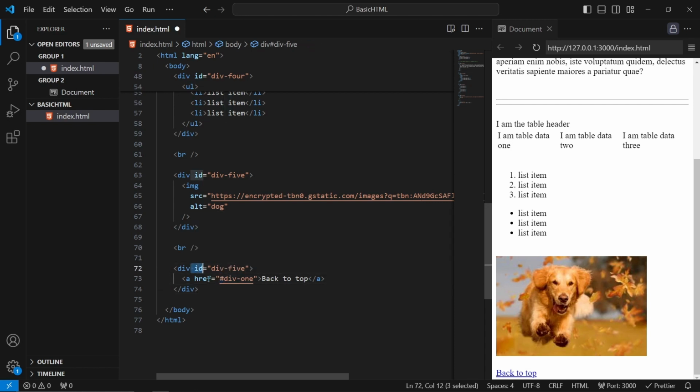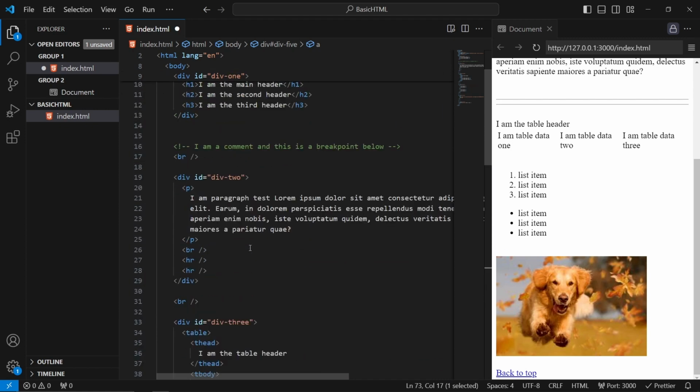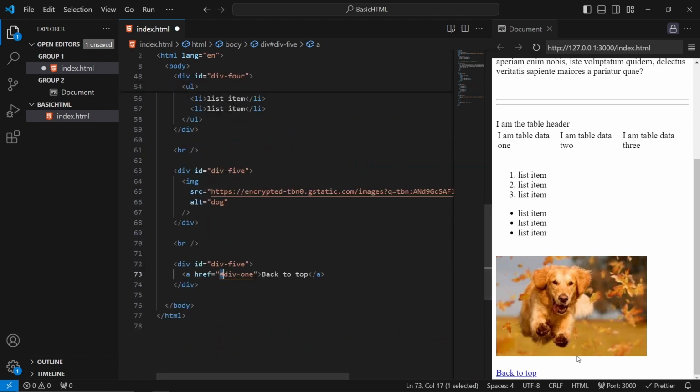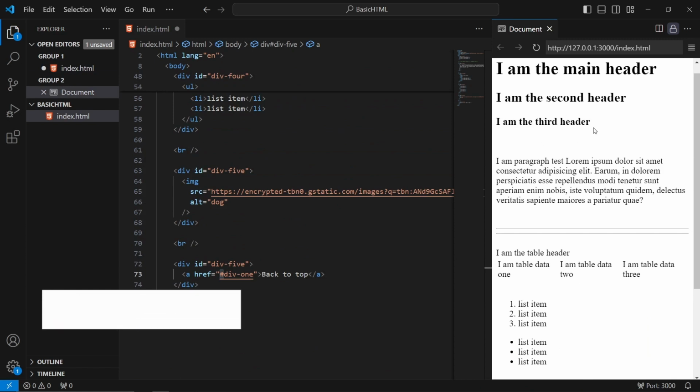So anything that's an ID is going to be represented by a hashtag, okay? So the div 1, if we click on that, it should bring us back to the top of the page, which of course is at the header one right here. So let's go ahead and try that out. I'm going to double click it, and there we go. We're back at the top of the page.